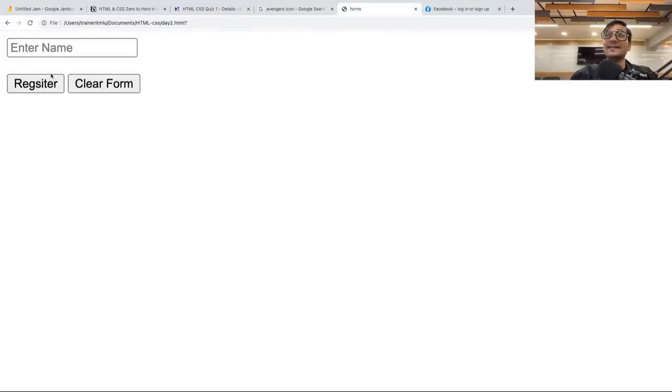Now see guys, you might think that both are working the same, but no. When I click on register, it refreshes the page. See guys, when I click on register, it refreshes my web page. So it's trying to submit. And when you write some data and you just want to clear that form, you click on clear form. It will not refresh, not submit your form. It will just clear out the whole fields.